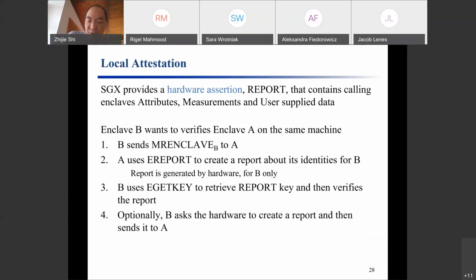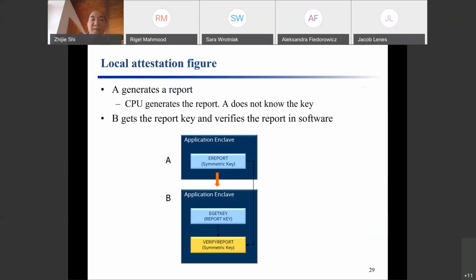I'm not going to talk about the details. So basically, one application has enclave A, another application has enclave B, and enclave A can ask the processor to generate a report and send the report to enclave B. Enclave B can decrypt the report and know that this is another enclave I can trust. Okay, so this is local attestation: two enclaves running on the same processor.